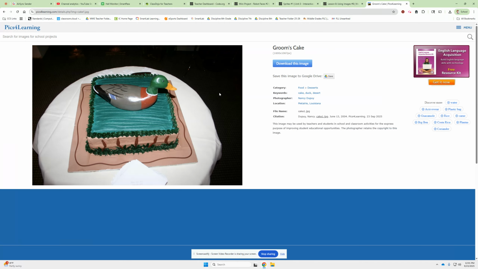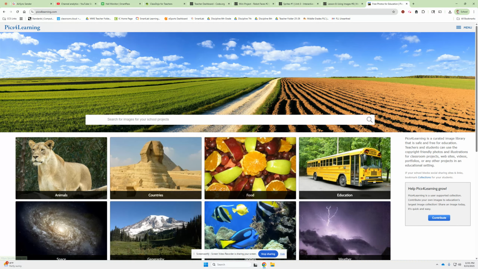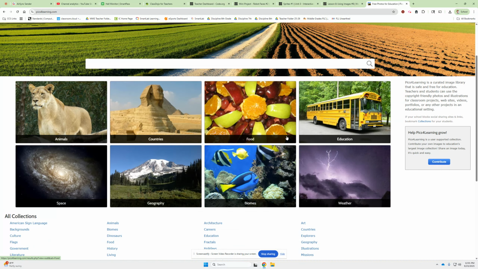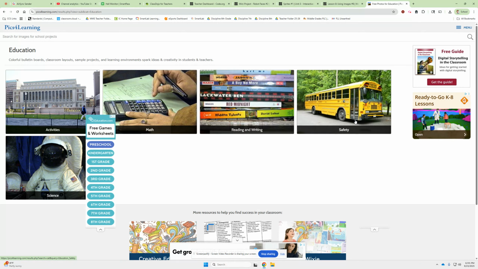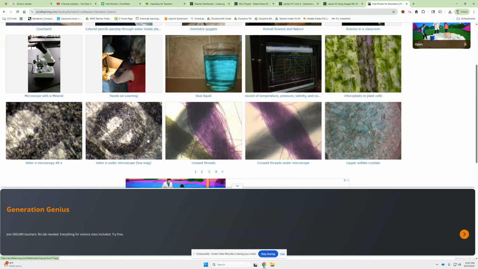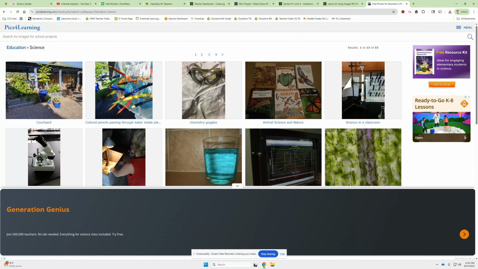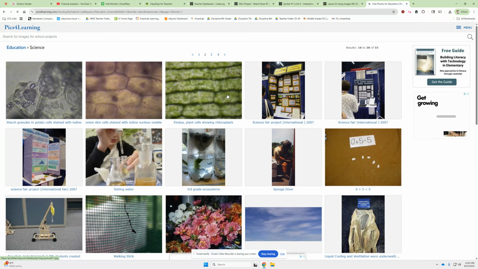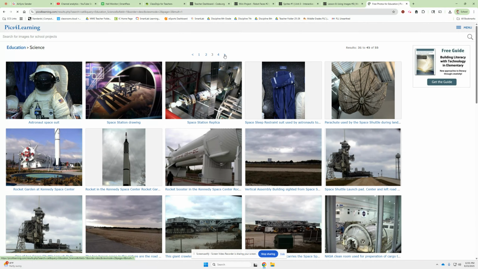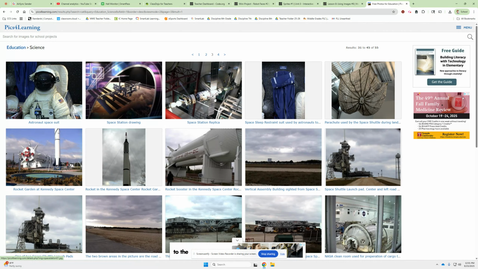So let's go back here. I think this might be the coolest picture I've ever seen, but we'll find a cool picture. Education. Yeah, science. And let's see. Get out of here, Generation Genius. Nobody asked for you. Are any of these cool? Looking for cool. Come on, science. Give me cool. There we go.